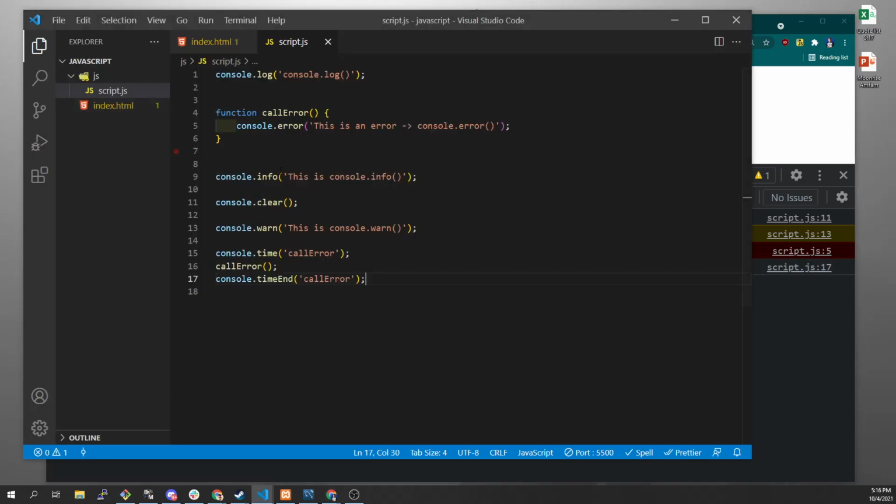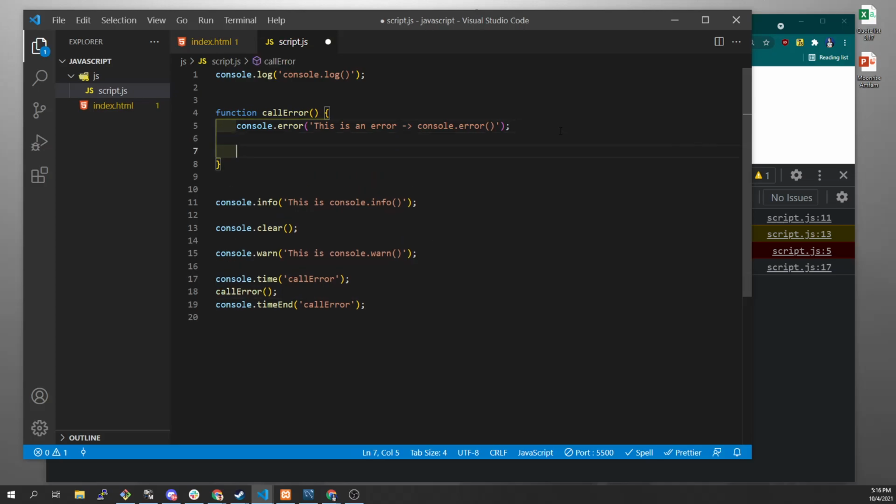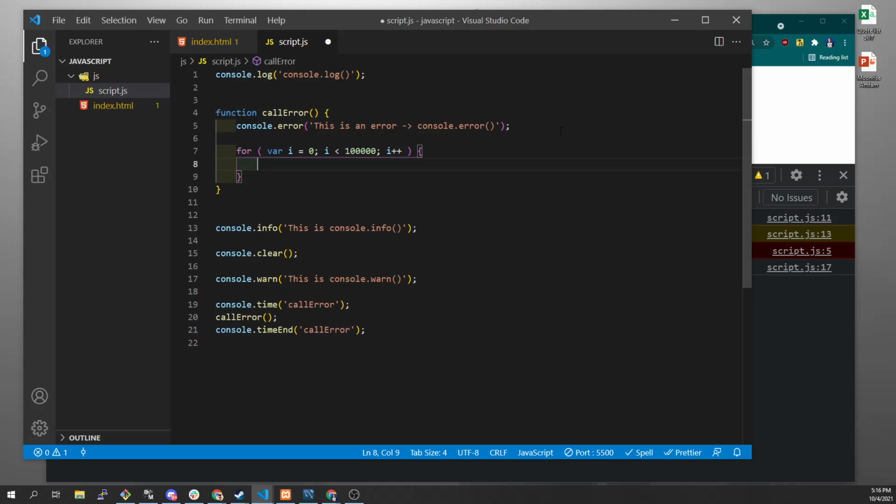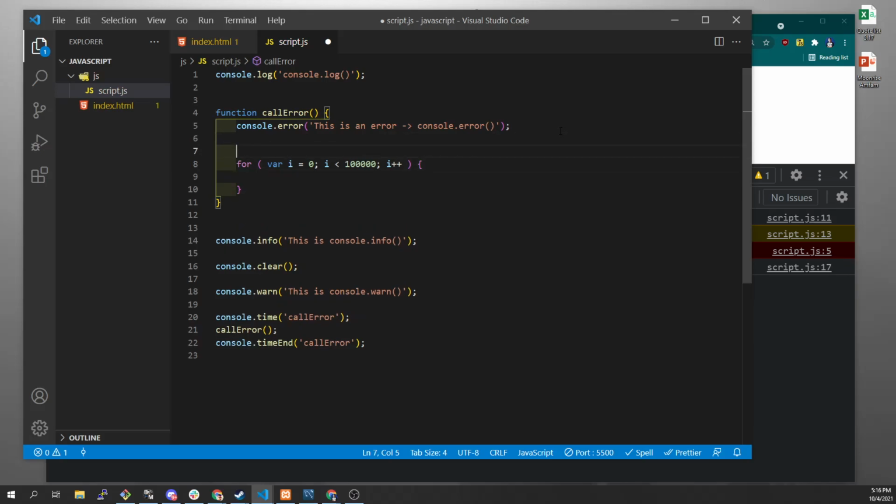So very, very fast. This is extremely useful when you're trying to figure out performance bottlenecks. If we had, let's say, for var i equals 0, i is less than 10,000, i plus plus, this is going to take a little bit of time to loop through, and we'll just do var equals 0.